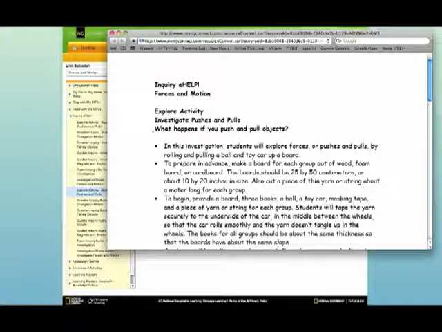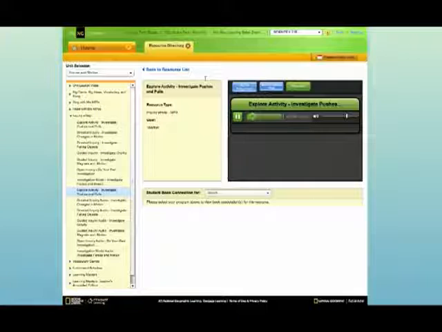What happens if you push and pull objects? In this investigation, students will explore forces or pushes and pulls by rolling and pulling a ball and toy car up a board. To prepare in advance, make a board for each group out of wood, foam board, or cardboard.